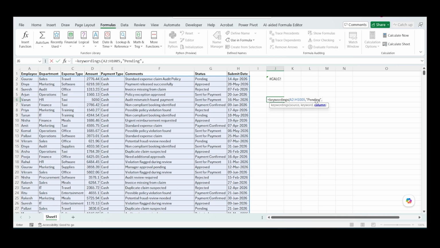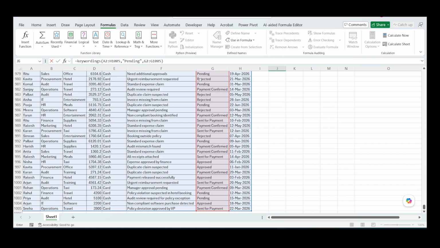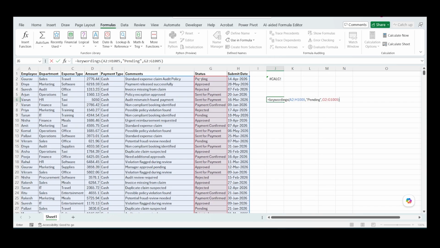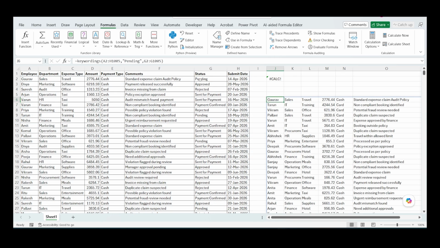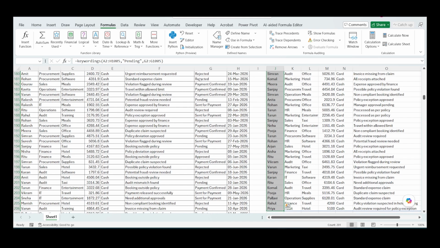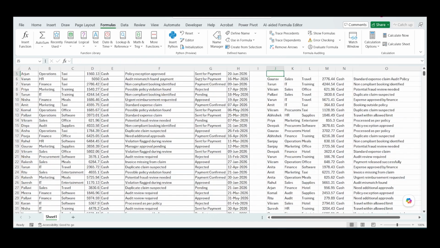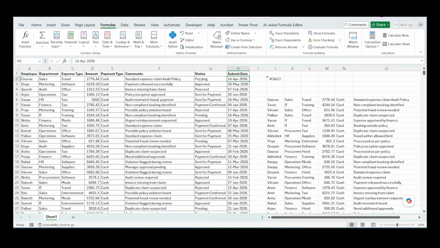And now this pending is in which column? This column. So I'll just take this column. Close the bracket. To go up, control backspace to go to your formula, enter, and you will see we have filtered out only the ones with the pending, which is 2 entries. Now if you see, we started with comments, but now we can reuse it for the other columns as well.